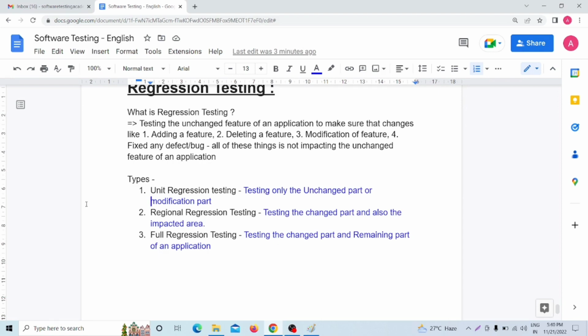So in full regression testing, as a tester or as a QA, we don't need to know in which module the developer has changed something, because in full regression testing we have to test the whole application. We have to test not only the changed part but all the remaining parts of the application. That's why this type of testing is called full regression testing.